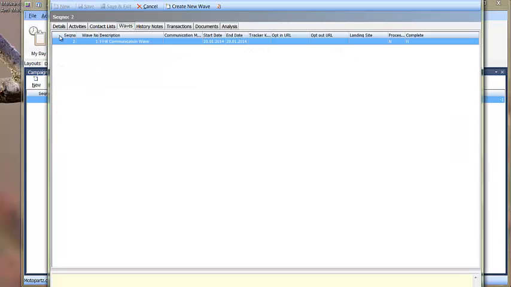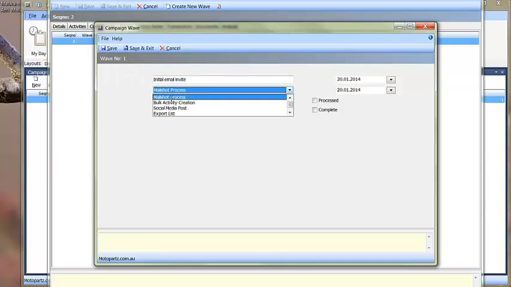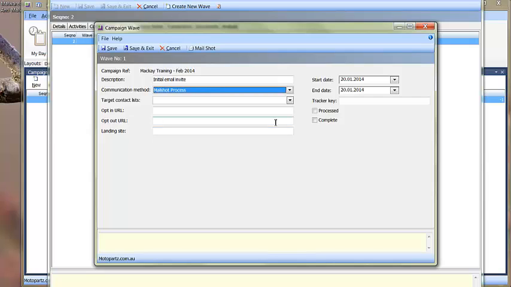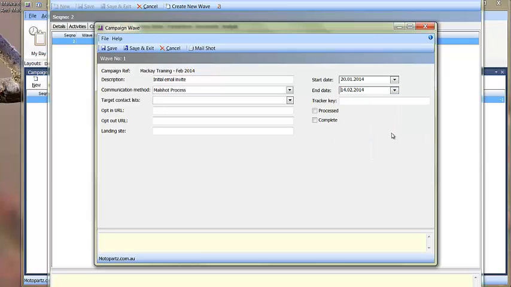Click on the Waves tab. This is for communication waves. Select First Communication. Enter a description such as email, initial email invite. Select a communication method such as mail shot process. You also have the ability to select a contact list, opt-in URL, opt-out URL, and landing page. Enter start date and an end date, the date which you expect the communication to finish. Click Save and Exit.